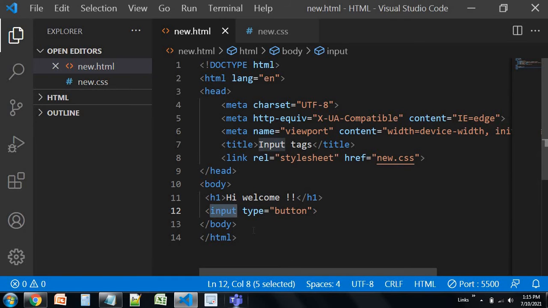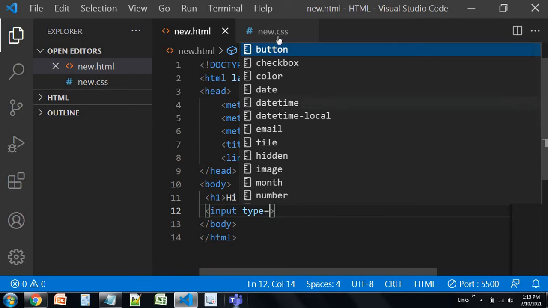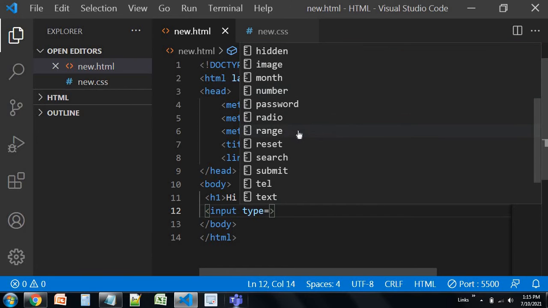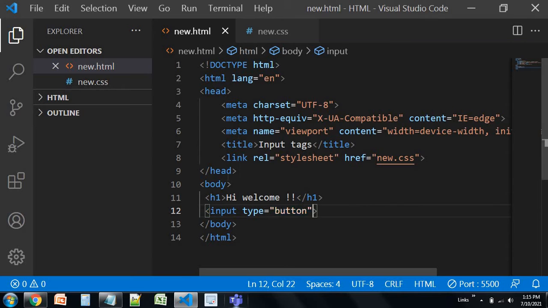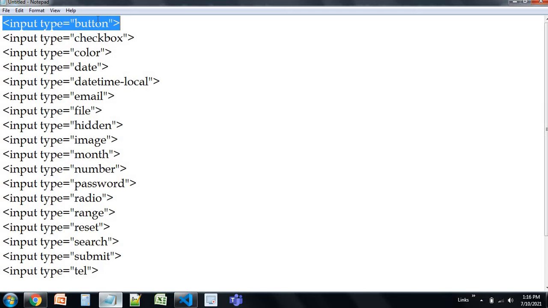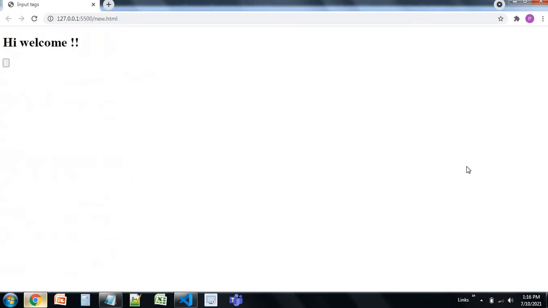So first of all, input: what does this mean? It means something I'm giving as an input. Now type: what type is it? Whether it is a button, checkbox or a color. So I'll just remove this, then I'll show you. You can see that an option comes over here: button, checkbox, color, datetime-local, and many more things. So I select button here, and these are all the input types that are there in HTML. So you can see that the button appears over here.